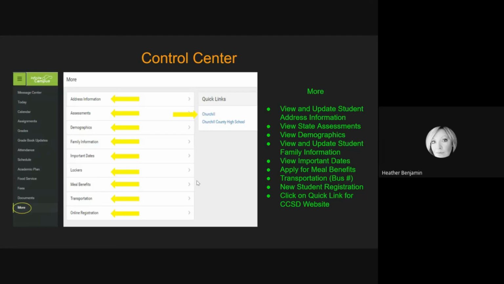Finally, there's this great quick link that will take you directly to the Churchill County School District website. Just simply click on the Churchill and it'll take you right there.